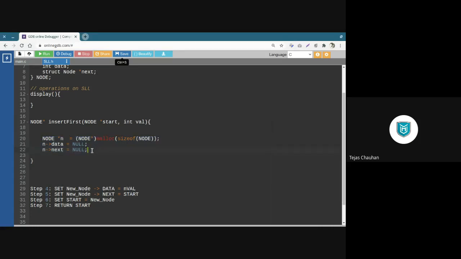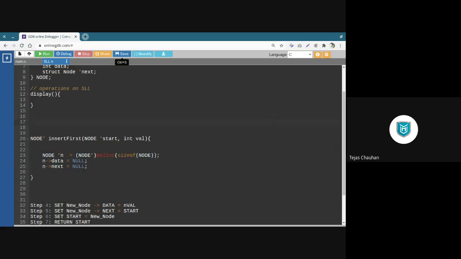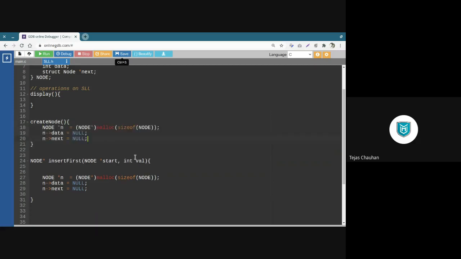Well, if this is the common process we need to go through every time, then what we can do is we can create a separate function for this, create node, and we can have that code here. So whenever we want to run this process, we simply call this function.